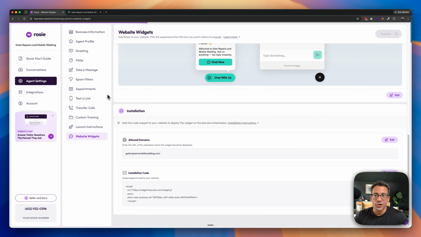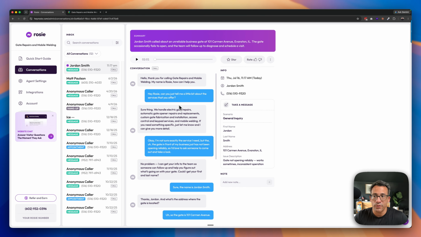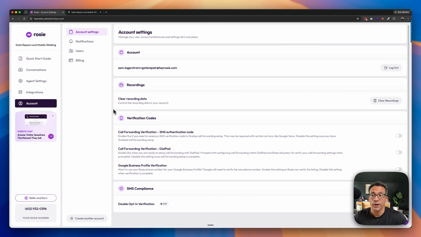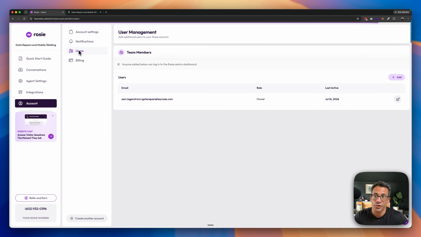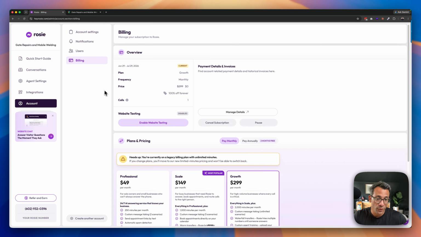All right, the conversations inbox shows you the calls that are coming in. There's a recording for each one. You can star them. You can rate it if it's a good call or a bad call and give us feedback. Here's the transcript. On the right side, there's information about the call itself. You can add notes to it. And the inbox has some cool features like filtering and searching and so on. You can take control of your account here with your notifications, your users, your billing. This is where you cancel, this is where you can upgrade to annual, all types of options there.